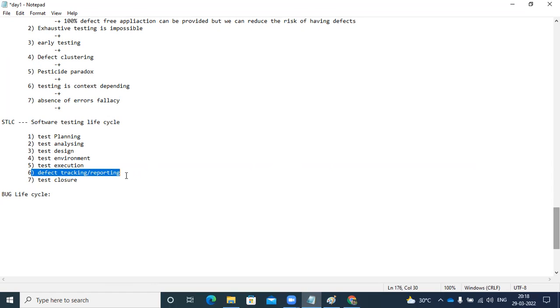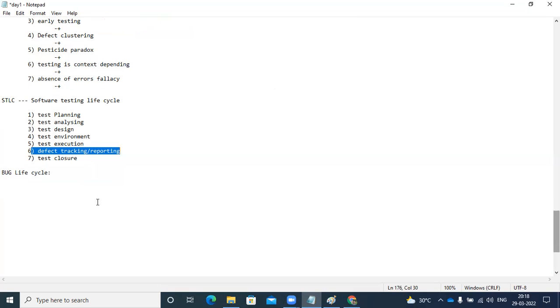The developer will see the bug and he will fix the bug. Once he fixes the bug, he will again assign it to the tester who reported that bug. So the tester will retest that bug to see whether it is fixed or not by the developer. If it is fixed, then he will close the bug. If it is not fixed, then he will reopen the bug. So that entire process we will call the bug life cycle, or else you can call it the defect life cycle. Okay.